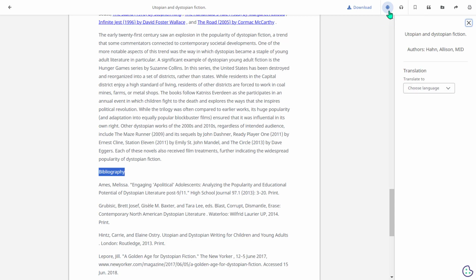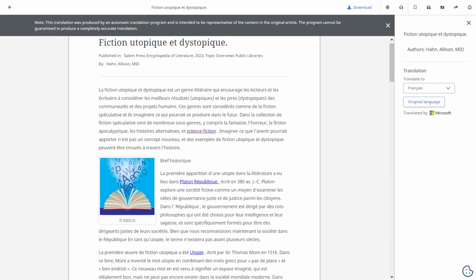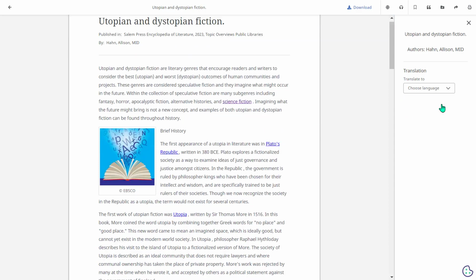For example, there is a translate tool which allows you to translate to a different language using the drop-down menu. As an example, let's say I want to translate this across to French. I can select the language and it will convert that full text for me. Please note, however, that the translate tool is specific to online full text formatted articles. If we want to revert back to the original language, there is a button we can select in order to do that.